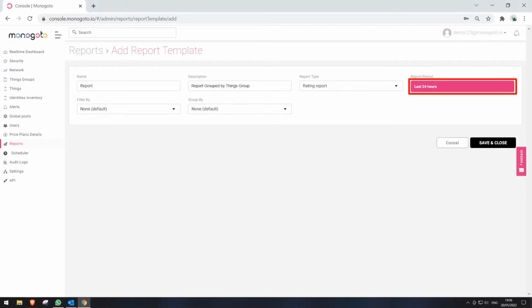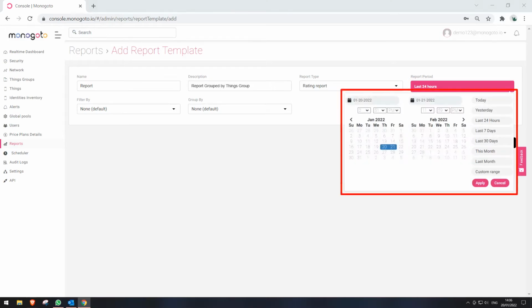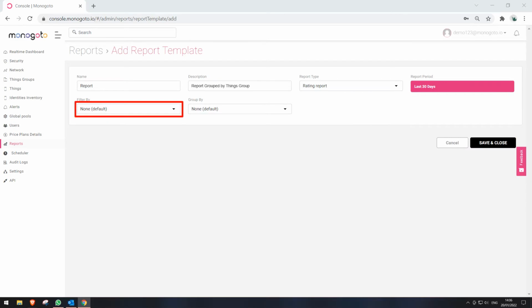To open a report period selection, press on the button with a shown period. Please select a report period. To apply our selected report period, please press on the Apply button. You can add a filter to the report if you want, but we will not use this function in our example as not to overcomplicate this report example.